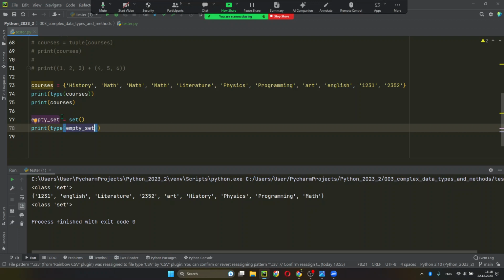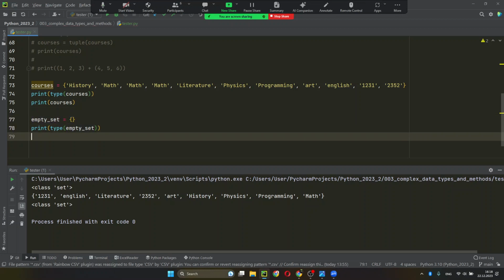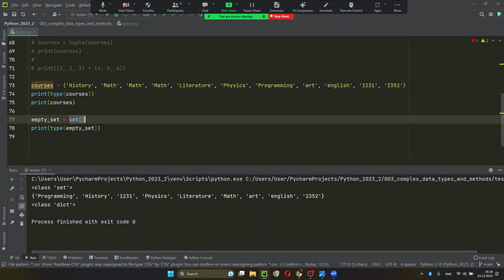So we can do an empty set like that, but we can't do an empty set with curly braces. The reason for that is that by default, curly braces are type dictionary. So you cannot create an empty set with curly braces. You have to use the set method to create empty sets. But lucky for you, you don't actually need to create empty sets often.